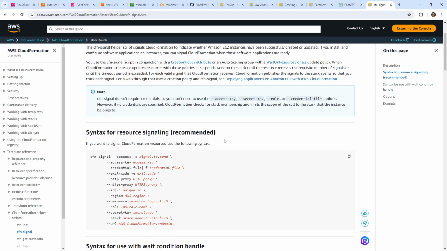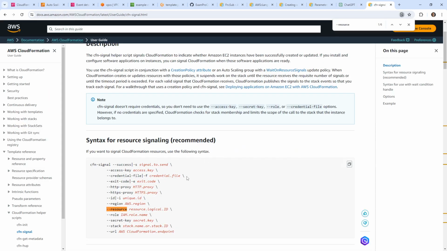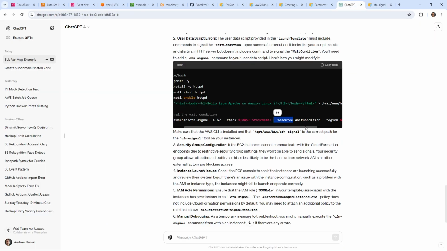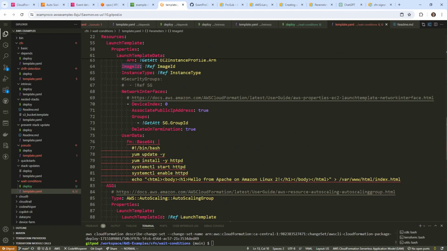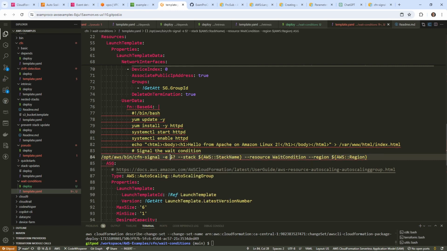The only thing I'm not certain about here, like in their example, is that they set the resource, so what's the resource name? Is it always going to be wait condition? It says resource logical ID, so that's going to be the logical ID of what we want to trigger. And this just says wait condition. It doesn't say wait condition handle or wait condition condition. But what we'll do is copy this, as this actually does make sense. I wasn't sure at first, but now I'm more confident that it could be correct. And so I'm going to go ahead and paste this in here.